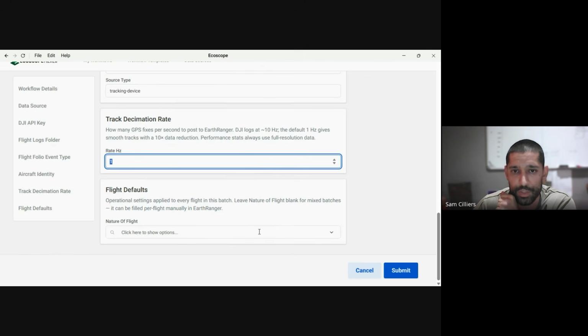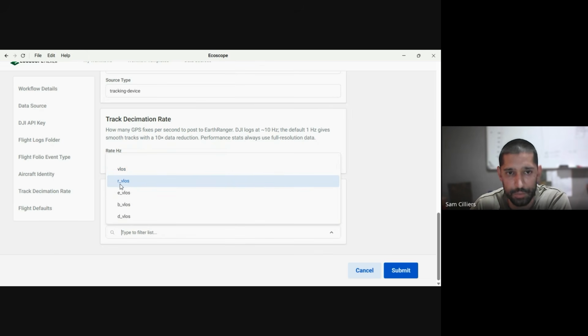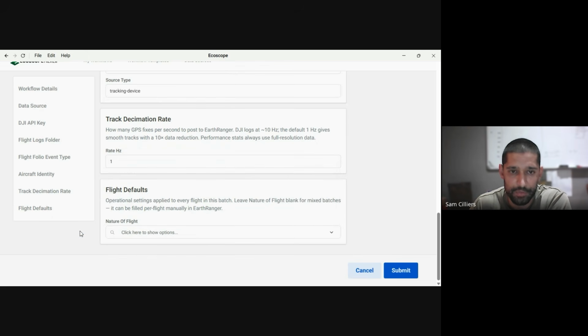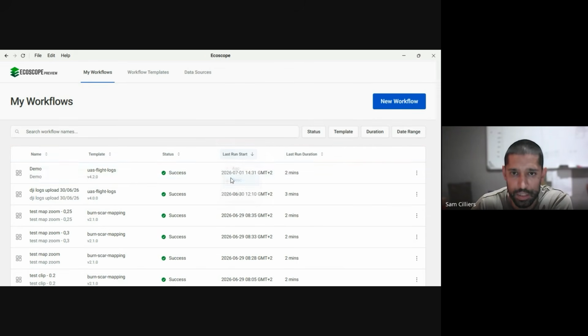So this is if you want to attribute the nature of the flight to the flight logs event type. These are the official flight categories: visual line of sight, restricted visual line of sight, extended VLOS, BVLOS or beyond visual line of sight, and BVLOS. If you wish to fill it in, it will get attributed to all the flight logs that get processed in this batch. If you leave it open, then that field will be left open on the EarthRanger side. So that's the form. Let's have a look at the dashboard.